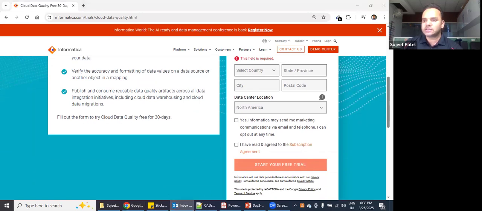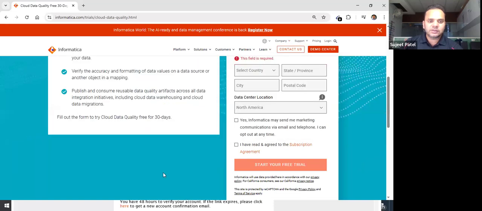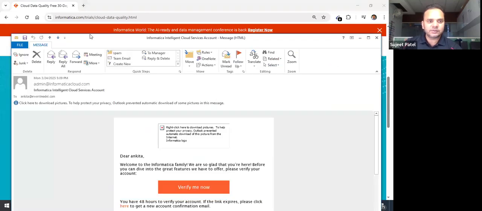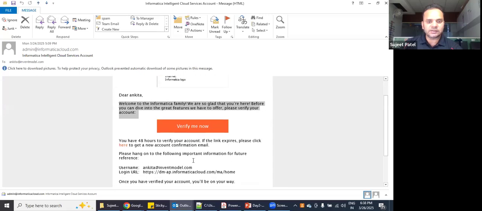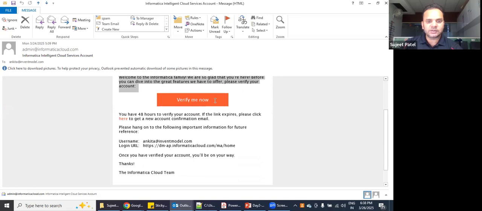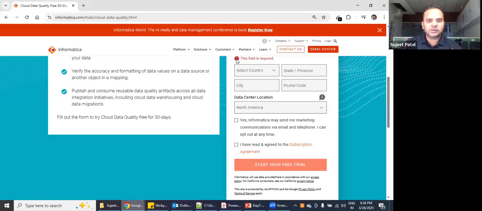So that email will be something like that. Let me show you. So this email you'll get from Informatica. So it will look like this. Welcome to Informatica and all, verify me. So you have to just log in to verify, and then it will ask you to reset the password. Please reset the password for that. Let me open this link also, what you are going to get.